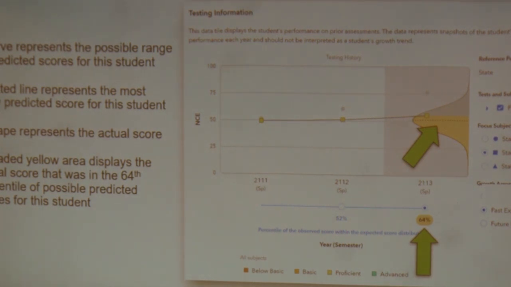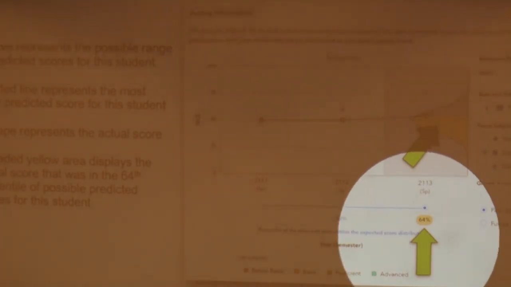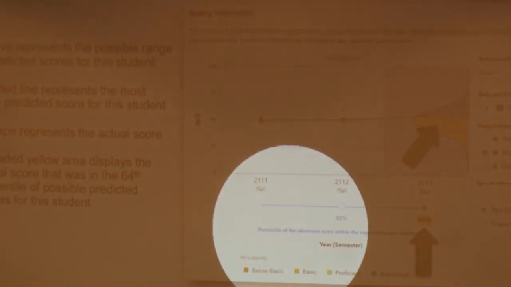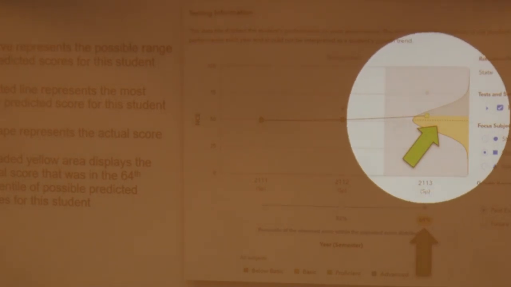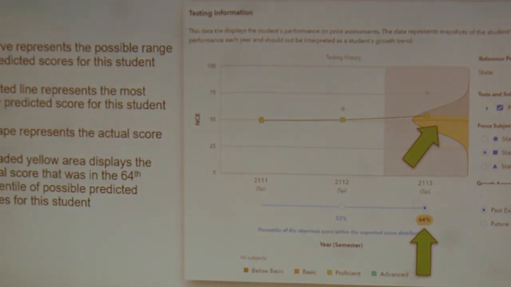Here's also what I do want to tell you about this, because this can be a little deceiving. Do you notice it says 64? It looks like it says 64%. Yeah, mine's like 40. See how it says percentile? That's really not a percent. It's a percentile. What this is saying is, remember we have that bell curve? Those are all the possible predicted scores for that student. He scored at the 64th percentile of everything he could have.